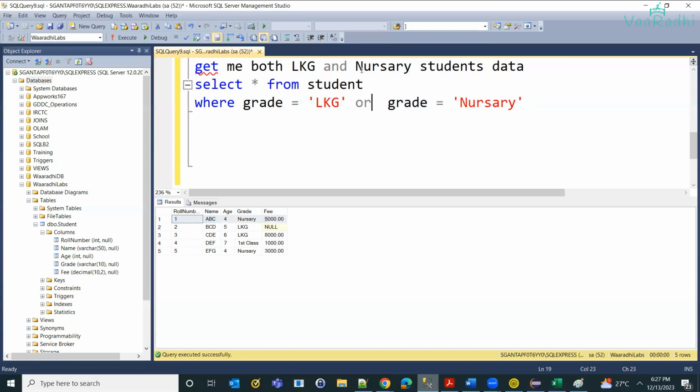If I say OR, how will it look? Either nursery or LKG. I need both data. Getting my point? Yes, sir. If I say so, how will it evaluate this way? See here, this is my condition.